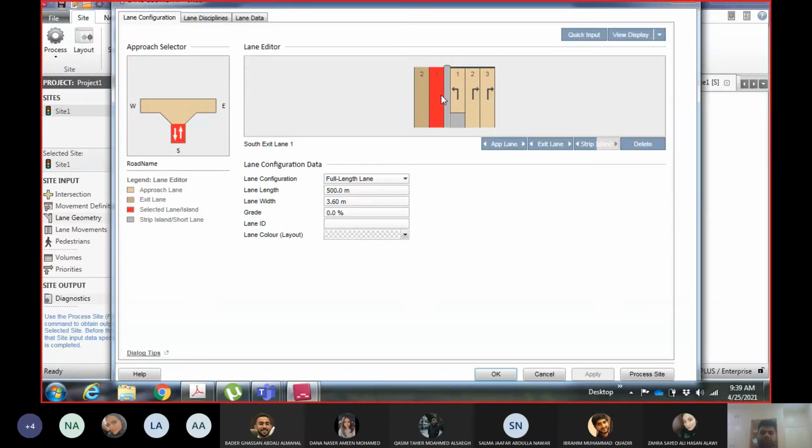So how do I add the lane? For example, I want to make the exit lanes 3. I want to have 3 exit lanes. So you select any lane from here. Now if you want to add on the right hand side of this lane, you can see with the exit lane, I have 2 arrows here. This one is for adding the lane towards the right hand side. This one is for adding the lane towards the left hand side. So I click on this one, you can see one lane is added towards the left hand side.